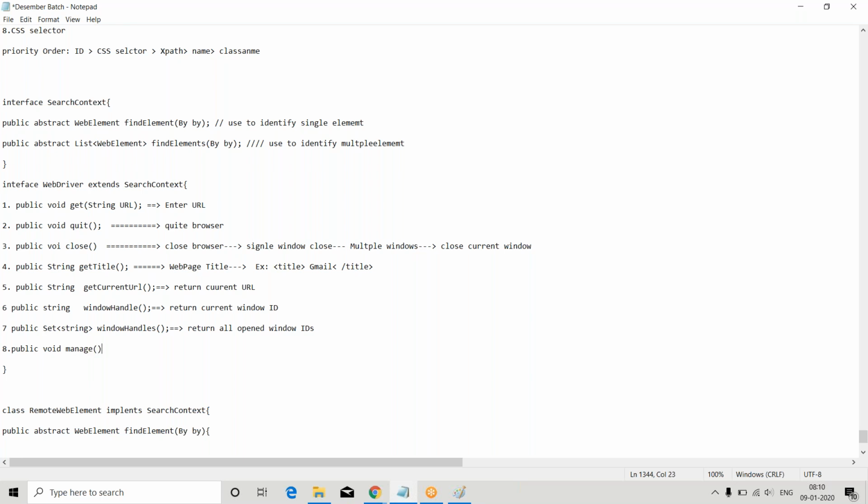If you want to manage your browser settings, if you want to maximize, if you want to give a few more options, we have a method called manage. We'll discuss in detail how this manage method is used in real time and how it is going to help. The return type of manage is Options. We'll discuss what this Options is and how to use it.